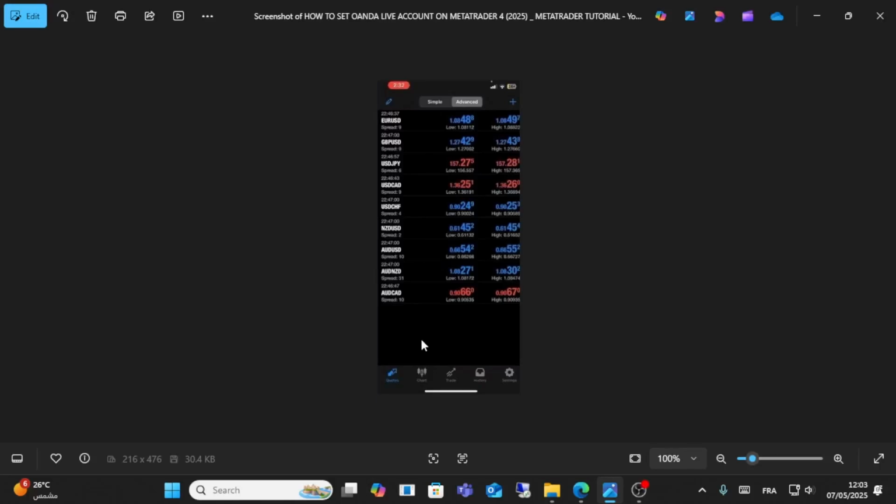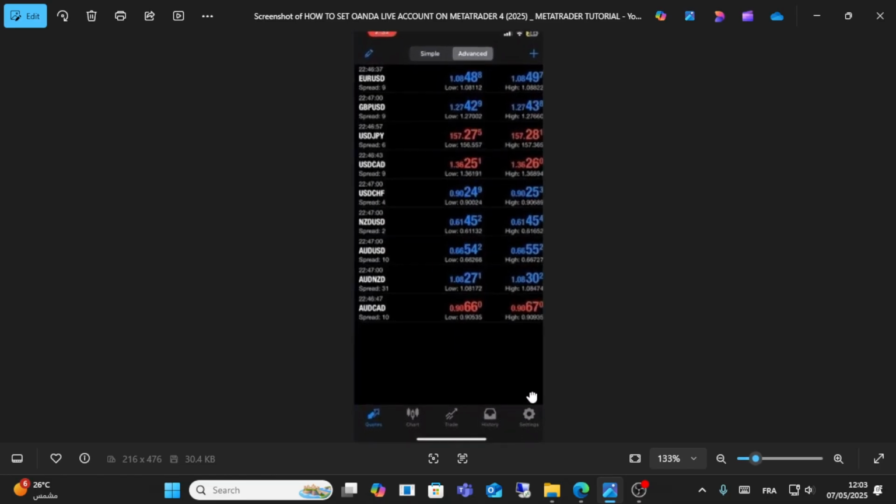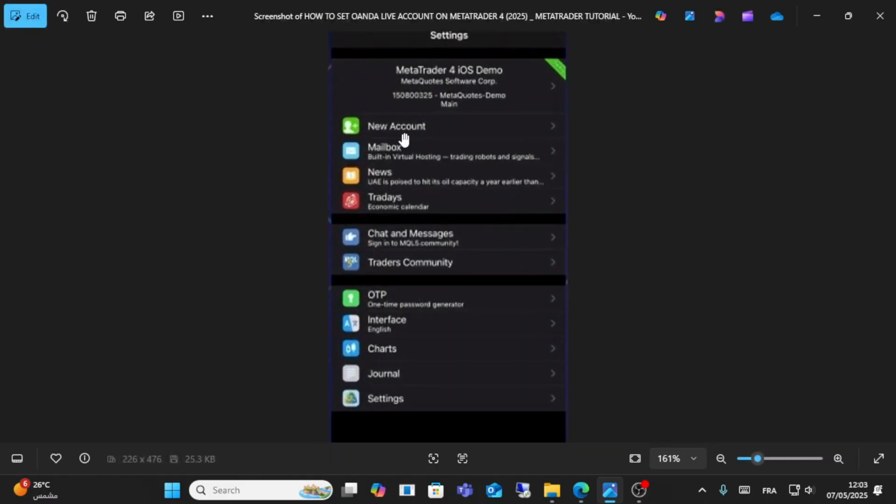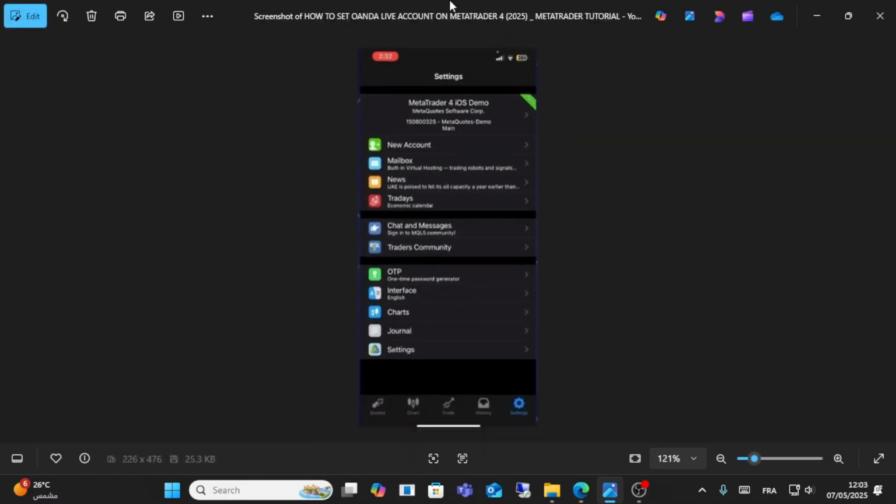Today guys I will show you how to connect MetaTrader 4 with Oanda. So guys, open your MetaTrader 4 account after downloading, click on this settings icon, and then you will see this page. Click new account from this page, and this is the same on iOS or Android.